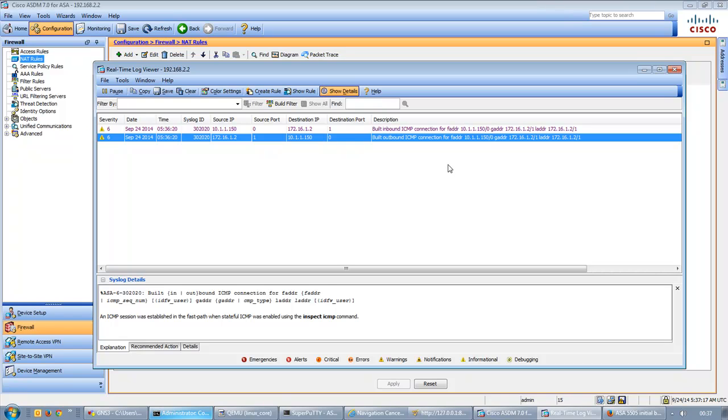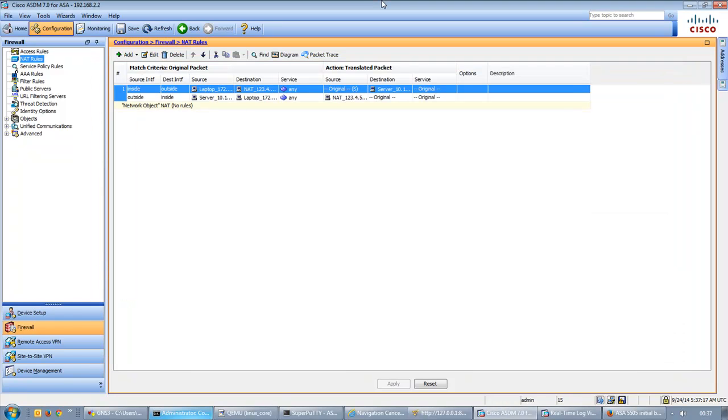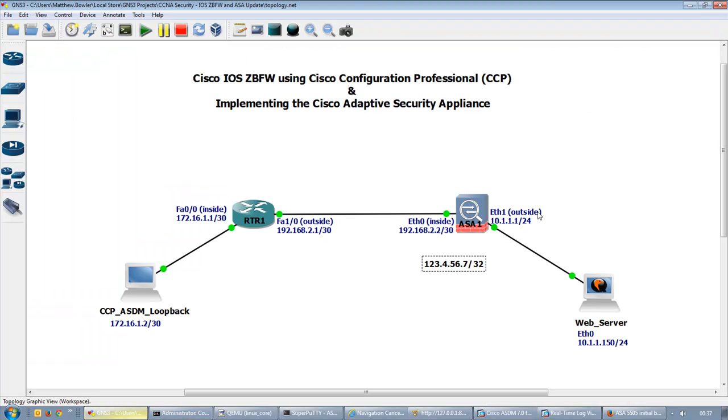A little bit of recap. We did the two NAT situations there. We did a PAT, a hide NAT, where we overloaded using the outside interface and removed the default gateway from the server. So the IP that was seen by the web server was that of the outside interface of the ASA.